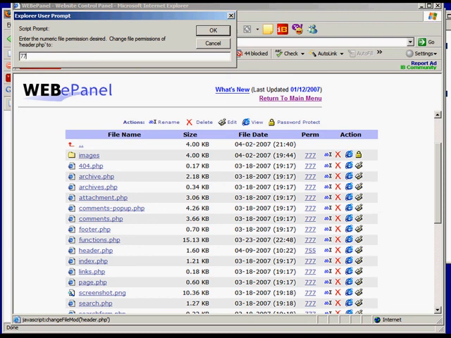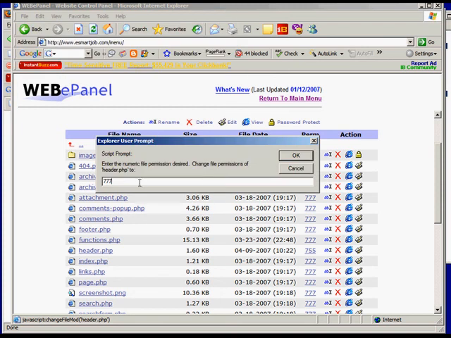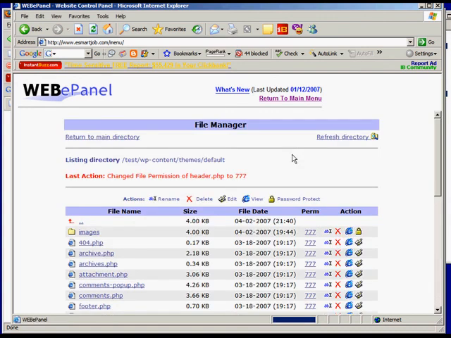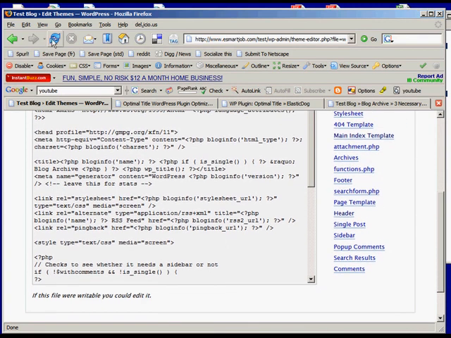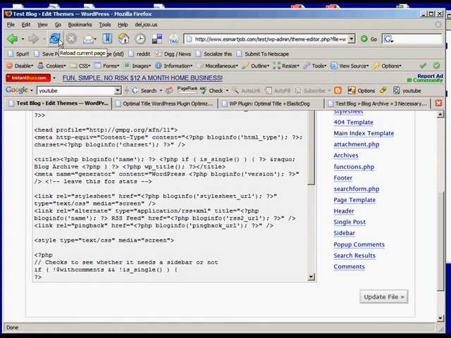We need to change the file permissions on this so we can write to it from within our WordPress dashboard. So I'm going to click on the number there, bring this down in the middle, and type in 777 and click OK. And it was changed. Now we should be able to edit this file. Let's refresh this page. And now you'll notice that that text is gone down here, and we have the option to update the file.